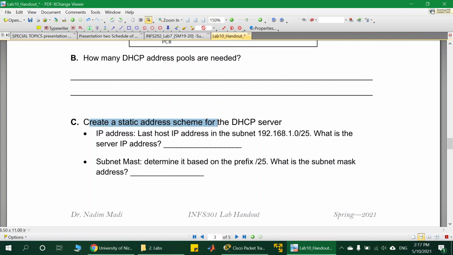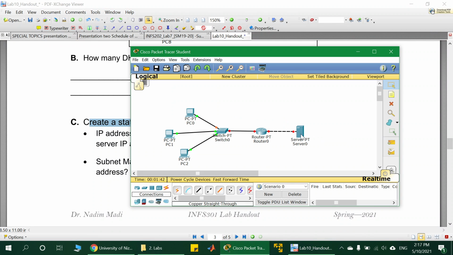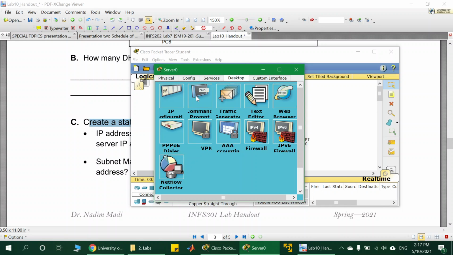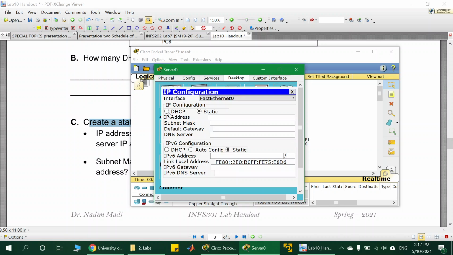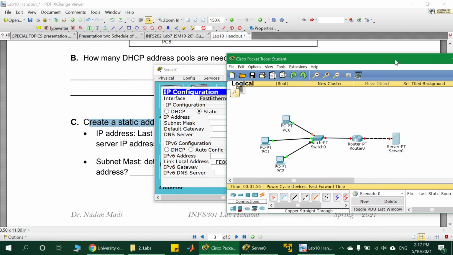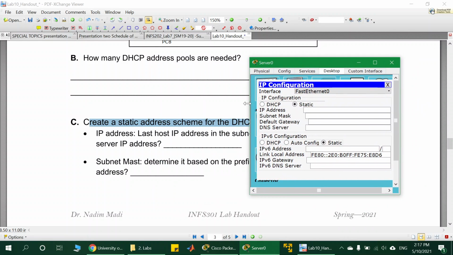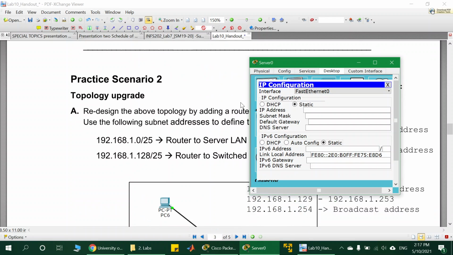I'm going to create a static IP addressing for the DHCP server. The first thing you need to do is go to the server control panel, to the Desktop tab, and click on IP Address Configuration. That should be static, of course, because we are working with the DHCP server, and the DHCP server should be given a static IP addressing.